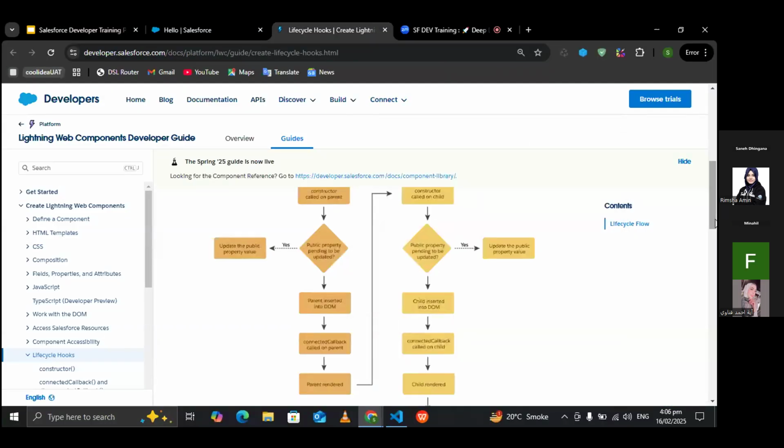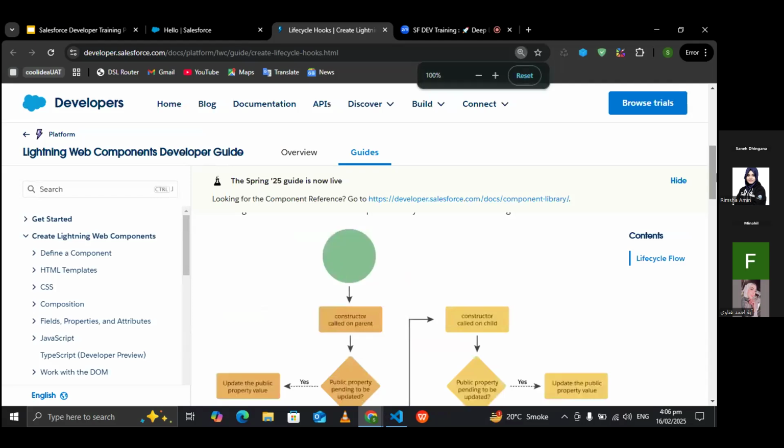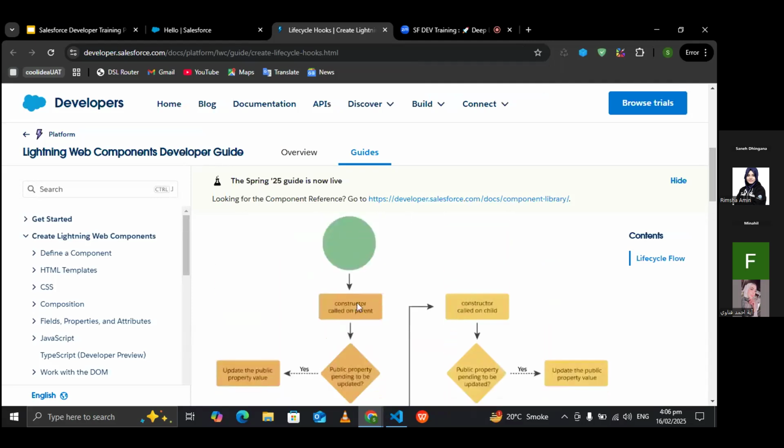So here is the flow. Sorry, I couldn't copy this and paste it in the slide. This was a very long flow. As soon as the LWC is created, this green circle you can imagine as the LWC getting created. The first one that you can see here is the constructor on the parent, meaning the parent LWC. Imagine there are two LWCs. One is the parent and the other is the child. So the constructor will be called first on the parent.